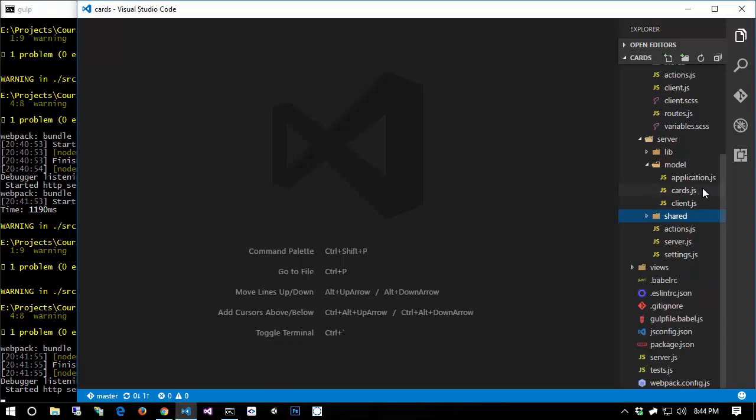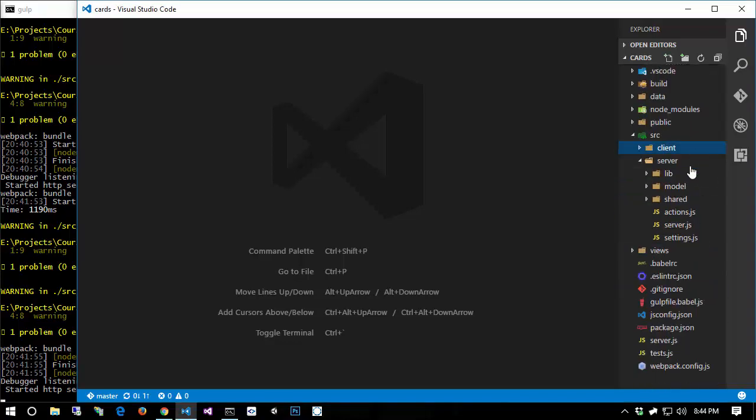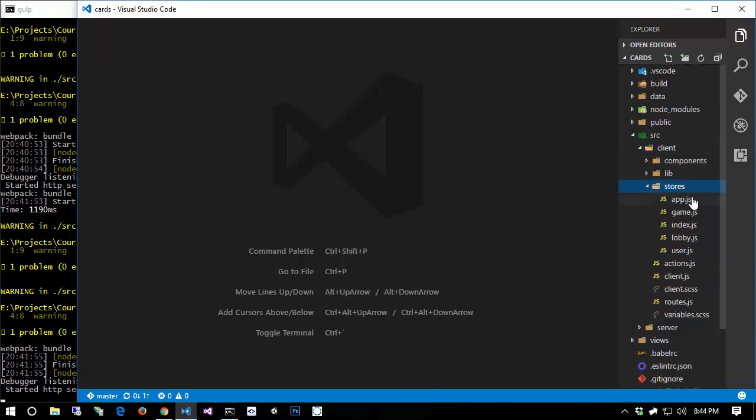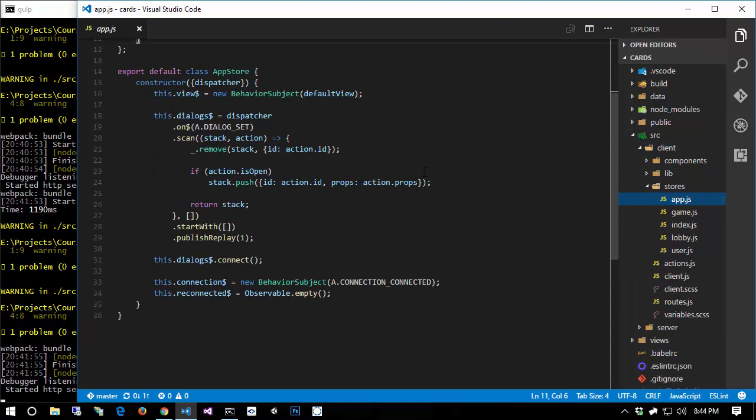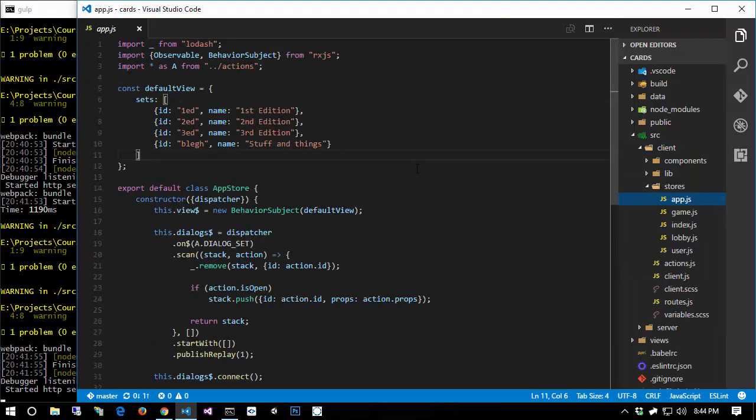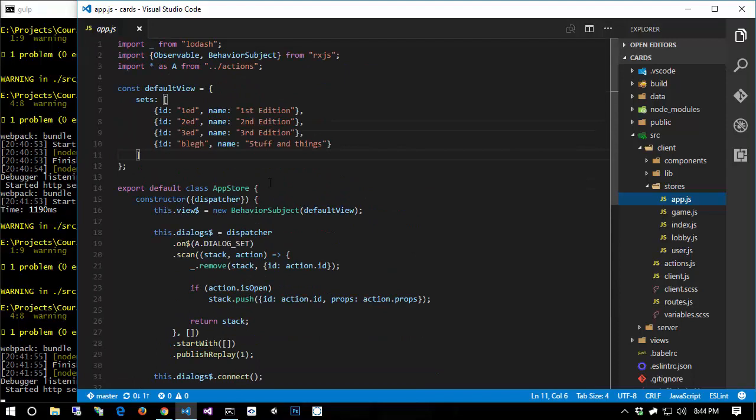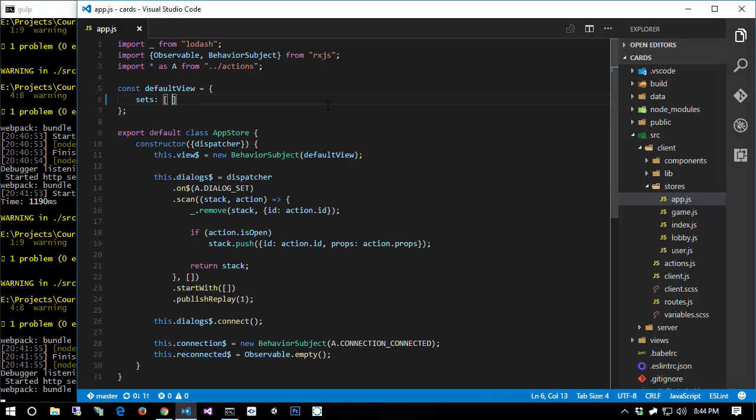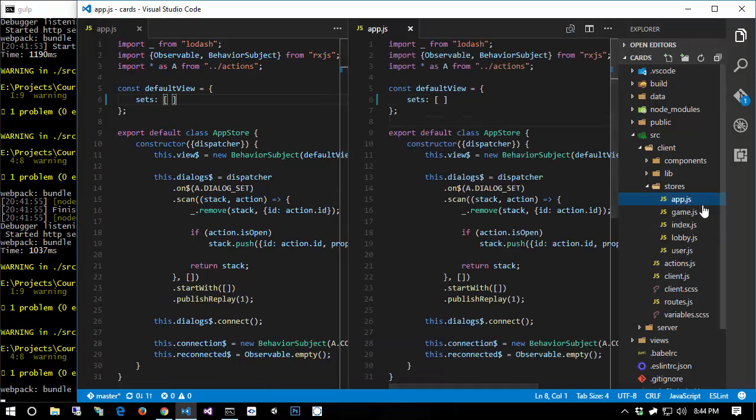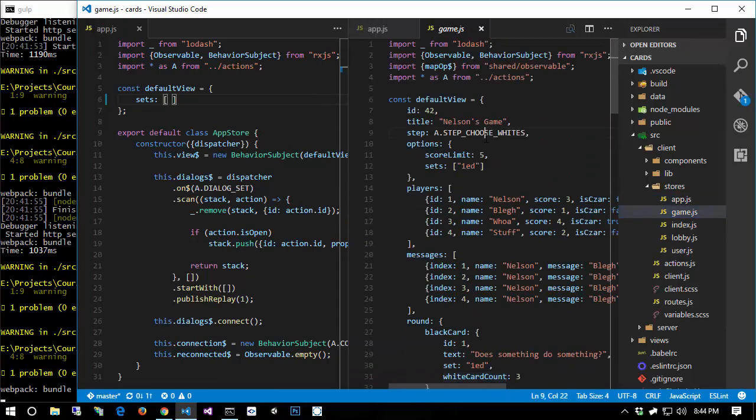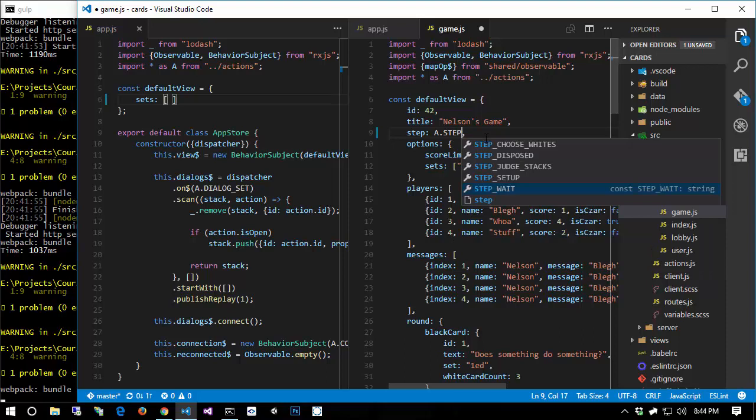Alrighty, so moving right along, what we're going to do in this video is put together our app store. We're actually going to hook this into our socket.io. I'm going to start off with having our default view. We still are going to have a default view, but I'm going to clear out all this data. I'm also going to go into our game store and set the step to step setup.